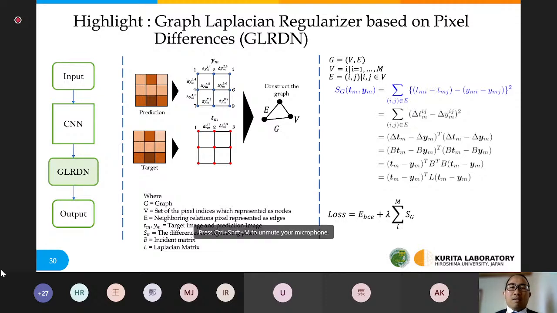Then we can get the different metrics delta t and delta y. So delta t means the different metric from target image, and delta y is the different metric from prediction image. And then the next step, we can derive to get the incident matrix B, and then generate graph Laplacian matrix of L. Then we combine the differences term SG with the standard loss function.